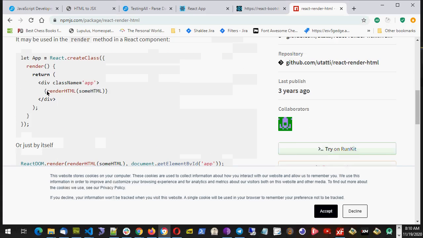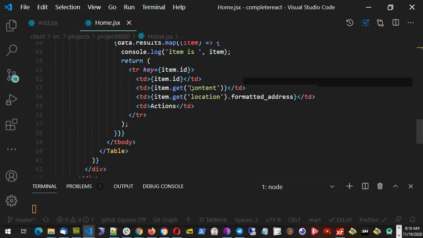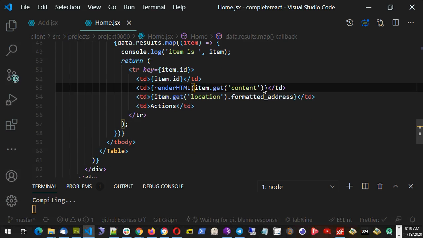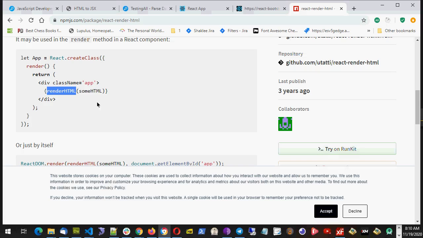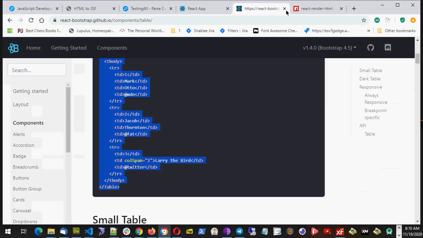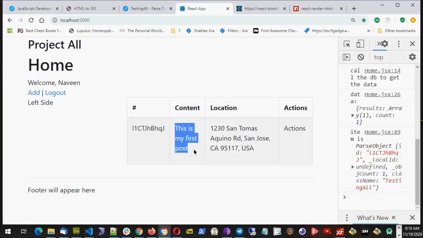And then to use it, I have to use it like this. So I will go here in the content part. Before I start this item.get, I will put renderHTML and start a round bracket and end with a round bracket. Okay, so this is how I do it. Now you will see it is rendered into the proper HTML tag.